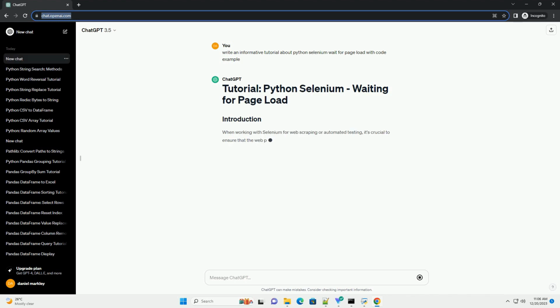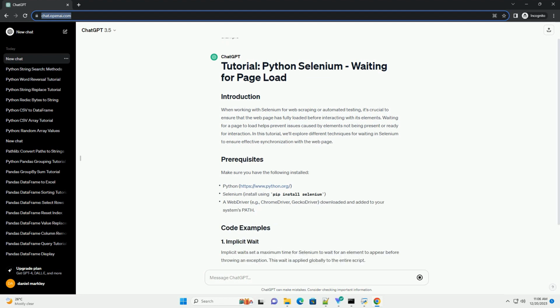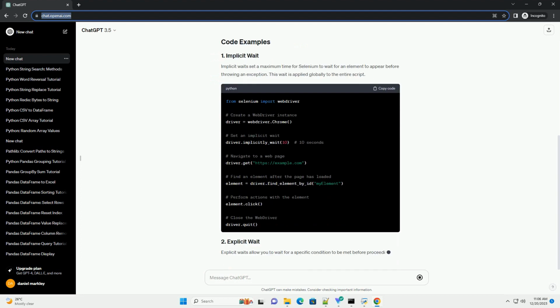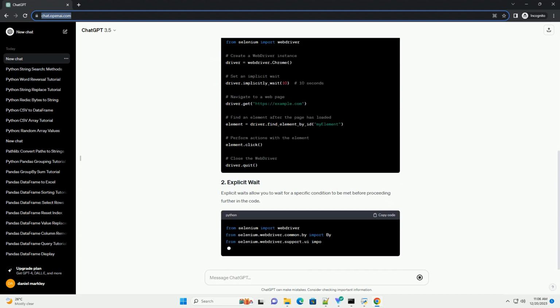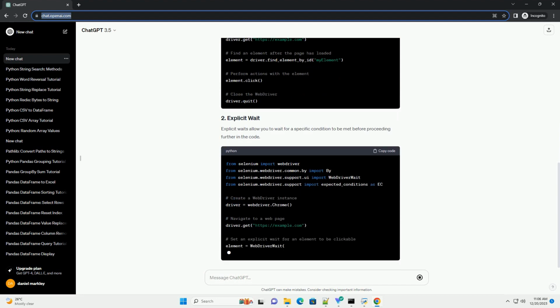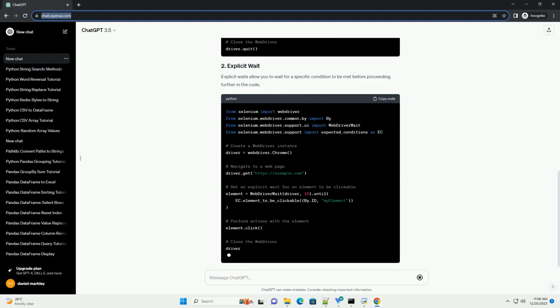When working with Selenium for web scraping or automated testing, it's crucial to ensure that the web page has fully loaded before interacting with its elements. Waiting for a page to load helps prevent issues caused by elements not being present or ready for interaction. In this tutorial, we'll explore different techniques for waiting in Selenium to ensure effective synchronization with the web page.